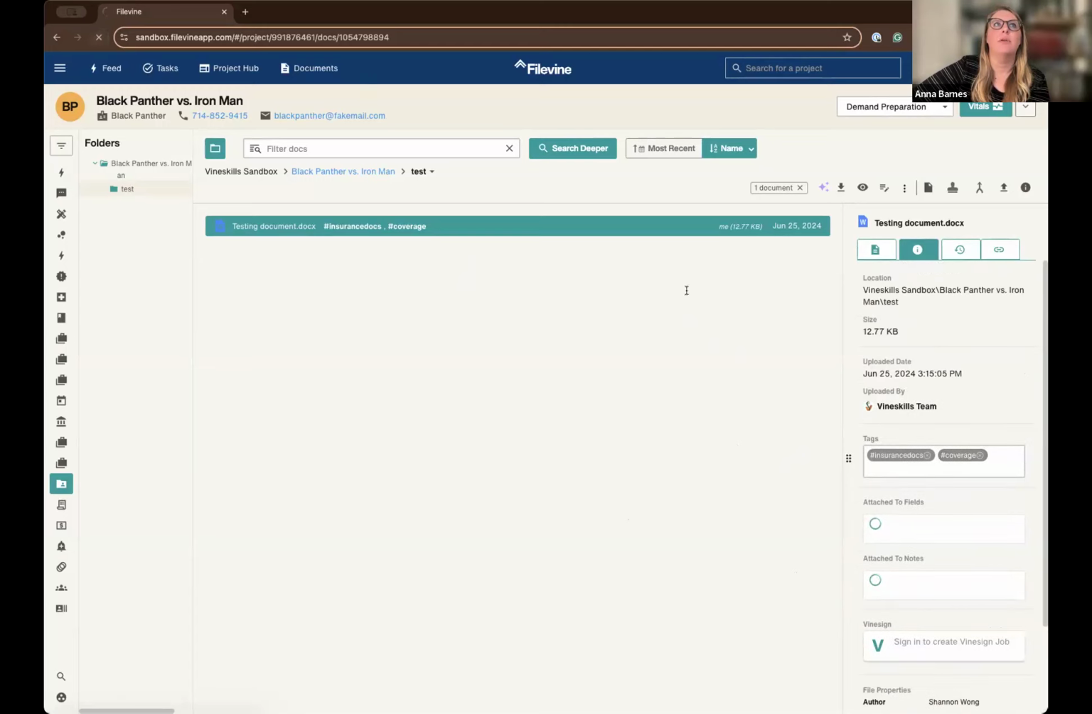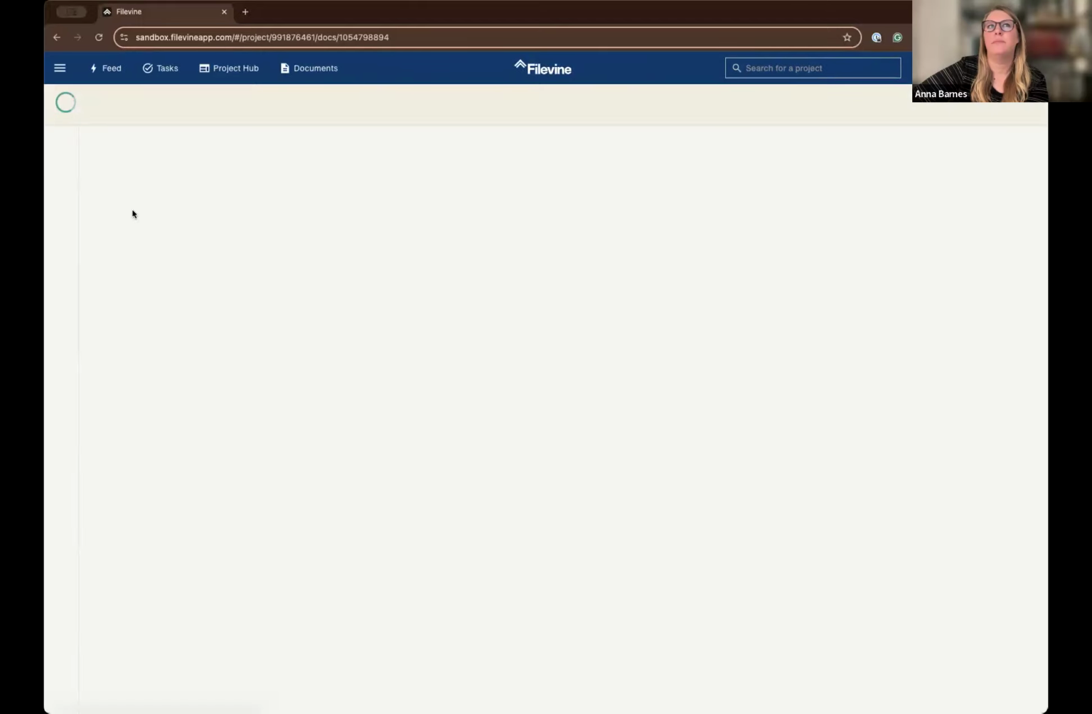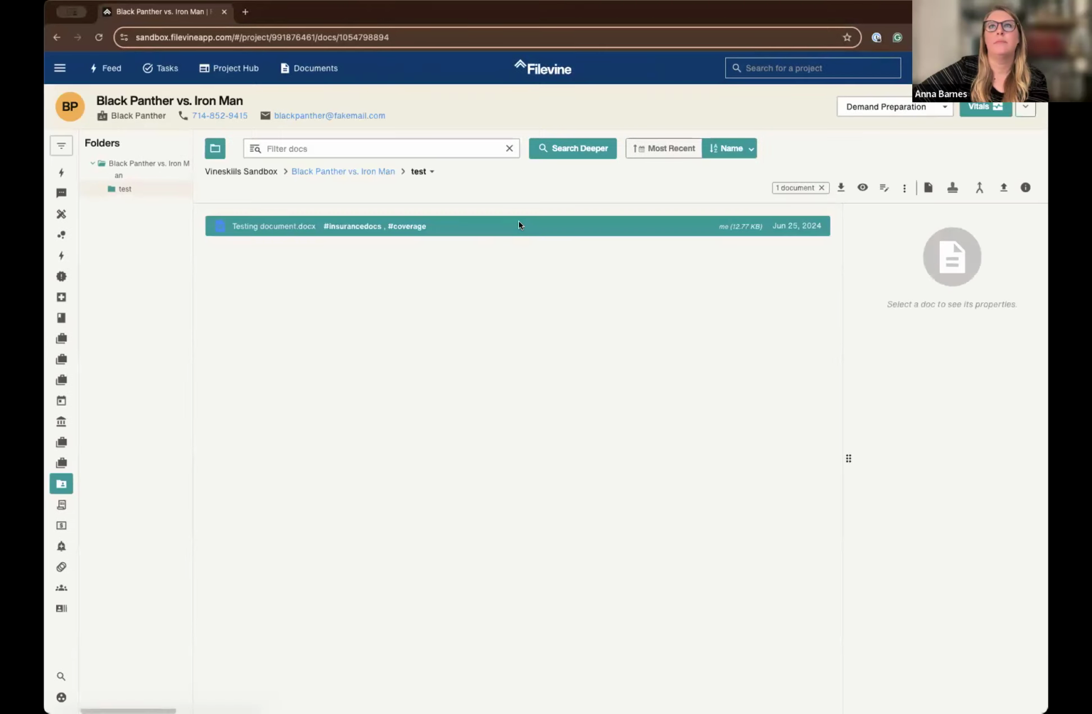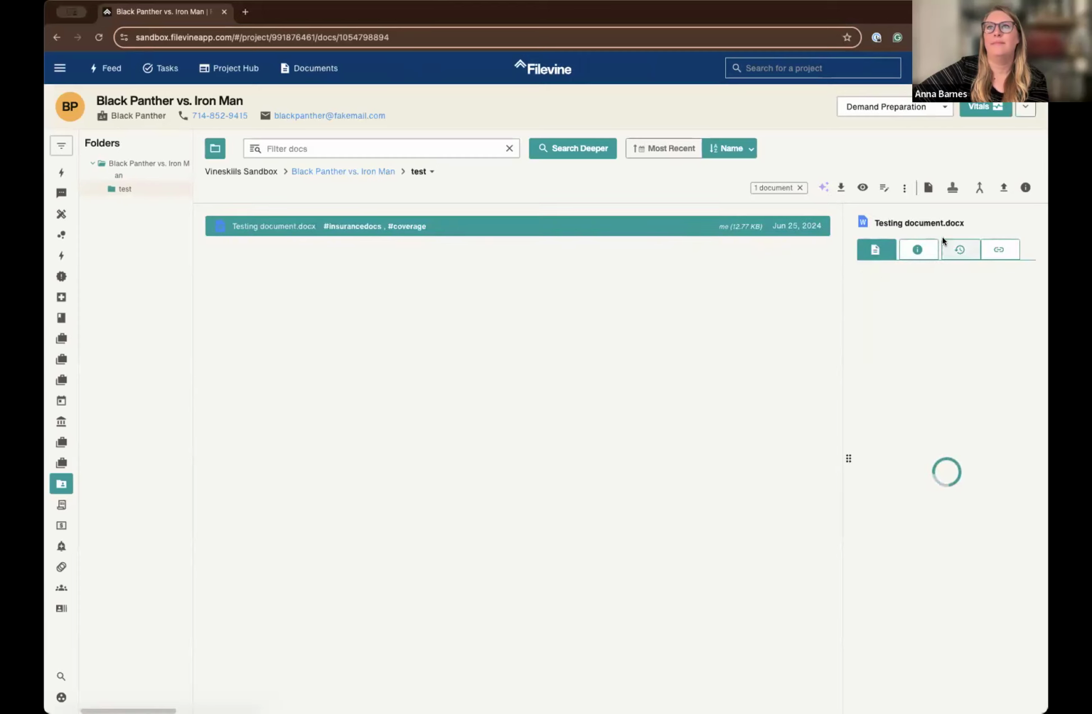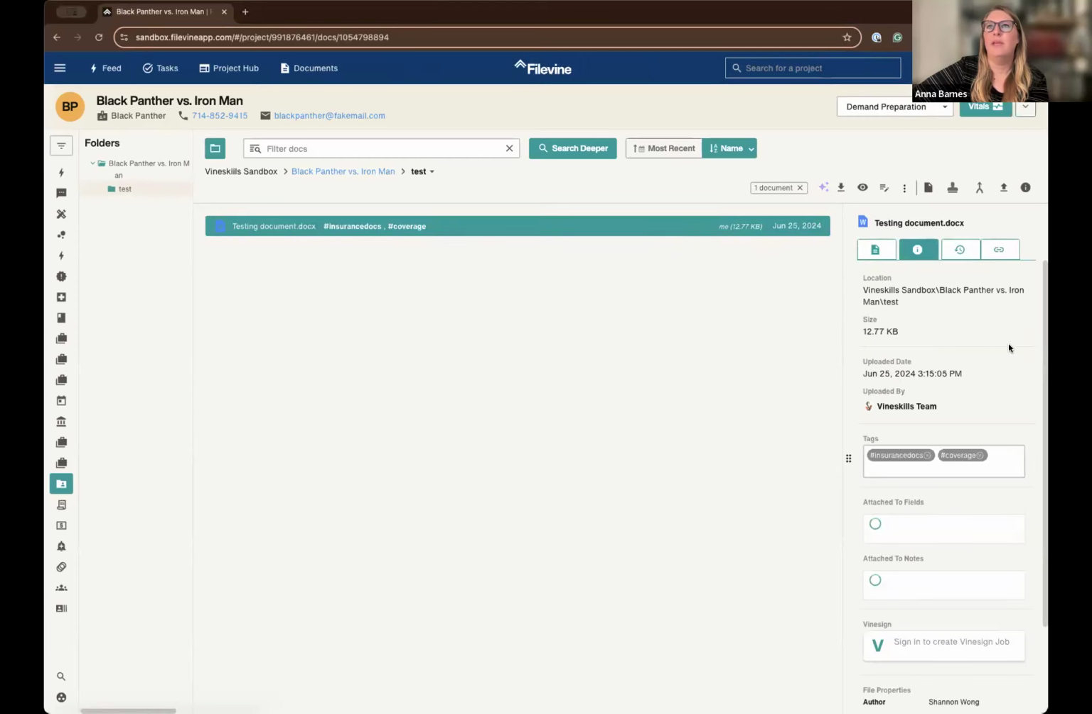I'm going to give this a quick refresh. It's being a little slow. So we'll move on, but it will show you where this document is attached in the project, and you can actually click that link and it will take you directly to that section in your template.